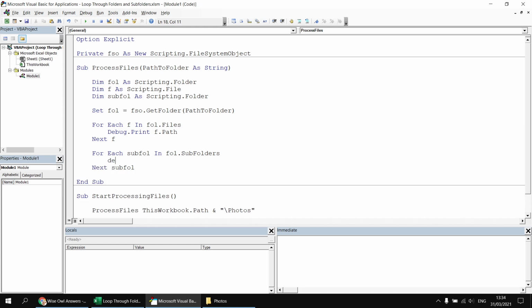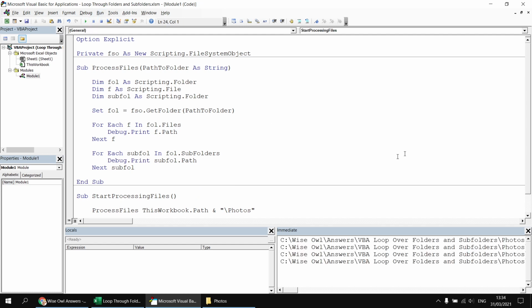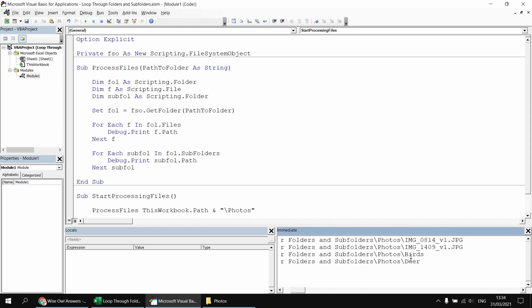And then I'm just going to, once again, Debug.Print subfol.Path. Okay, having done that, I can go back to my StartProcessingFiles subroutine, and having clicked in there, I can run that subroutine, and this time we should see 4 items, so 2 file names, and then 2 folder names.